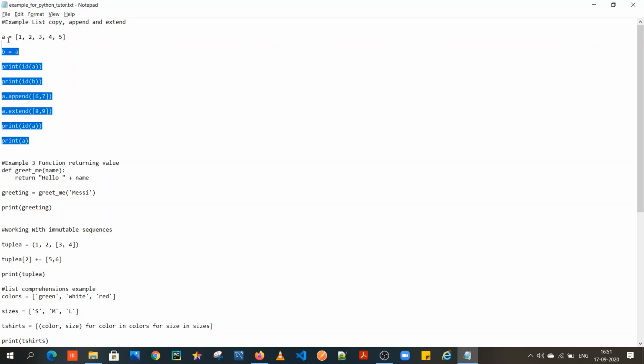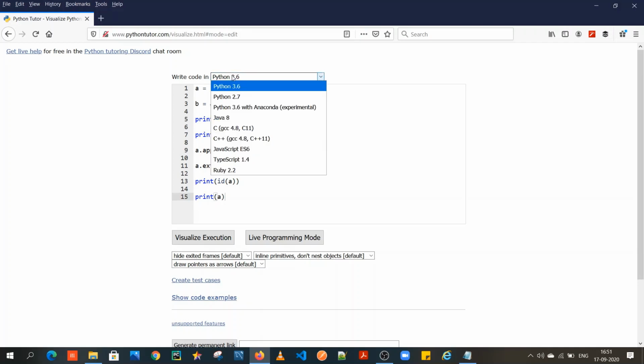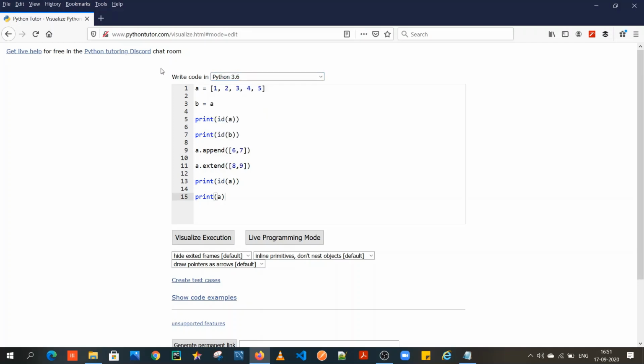Let me quickly copy this and paste it here. So this is the UI of Python Tutor. It's absolutely simple. There are no fancy buttons, no fancy CSS and all. It's just a plain editor. It has a language selection, as it can work for other languages as well, but we'll stick with Python 3.6. You just have to write the code you're trying to understand and press the visual execution button.